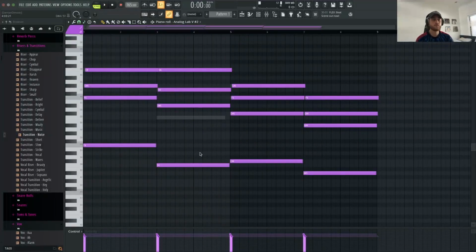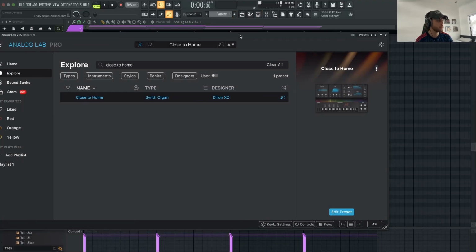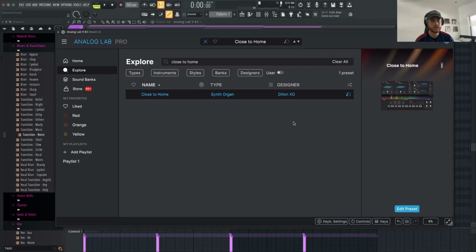Alright guys, for the second sound, all I've done is layered those exact same chords. I've used an organ from Analog Lab. It's called Close to Home. It's from Dylan XO's kit. I can't remember which specific kit. I think it was his XO kit.